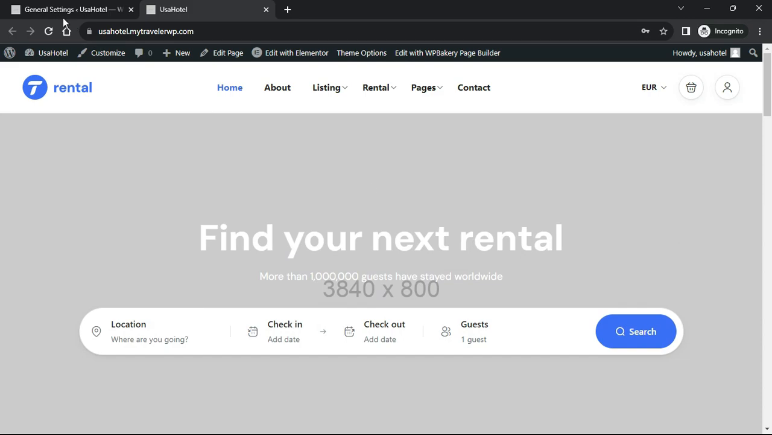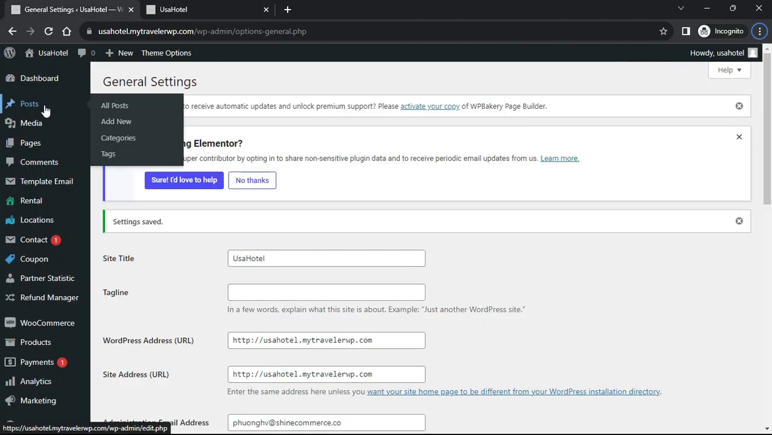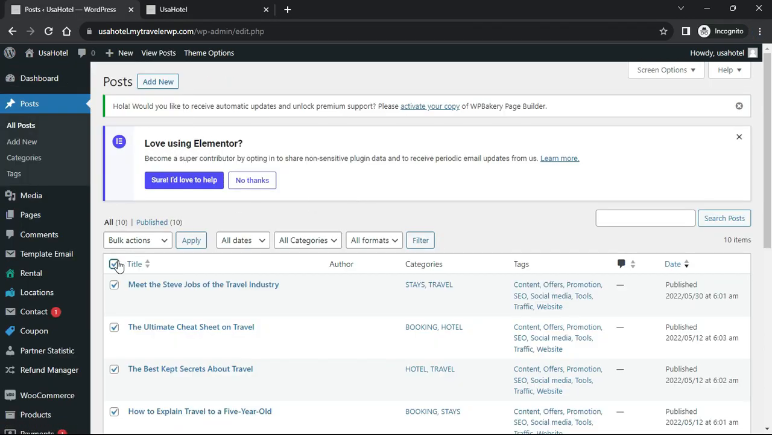Now it's time to clean up the old content. Return to your WordPress dashboard. Click on Posts and select All Posts. Choose all the posts you want to remove, then move them to the trash.